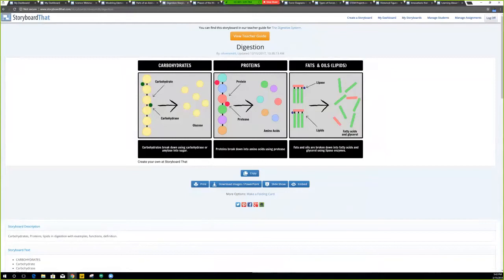This is a great example of using just shapes and showing how things break down. So we have some labels here, and then the carbohydrates break down to glucose.